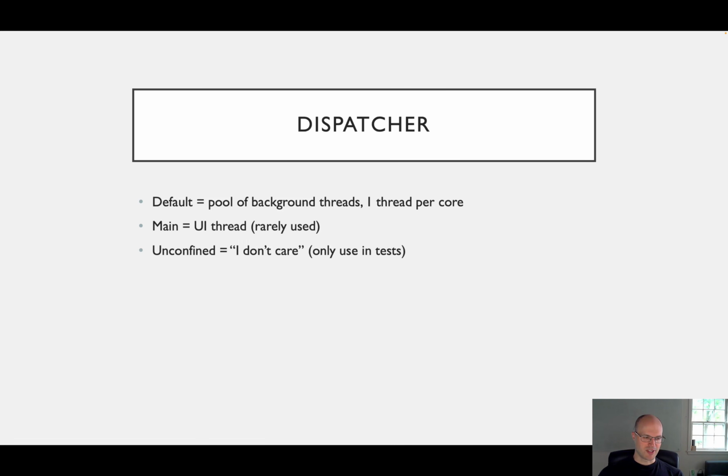Third option is called unconfined. This is the "I don't care" dispatcher. It's kind of a greedy dispatcher. It basically says, when I want to run this suspend function, just run it right now on whatever thread happens to be running. I don't care. Practically, I've only found reason to use this in tests. It can be kind of nice in tests, and we'll talk about that later. But in production code, generally not a good idea.